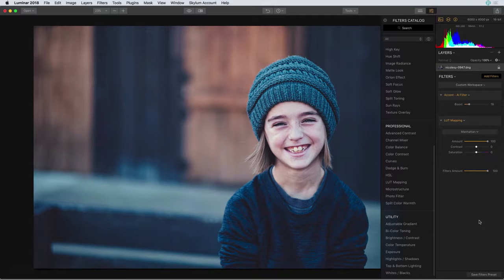But I am going to reduce the amount slightly, just to soften the effect. And I'm also going to drop the saturation just a smidge to give the image a little bit more of a retro feel. Next, I'm going to add an Orton effect filter. I'm going to move the amount slider to the right, and this adds a little bit of a burst of color and contrast and brightness, a lot of really good things.